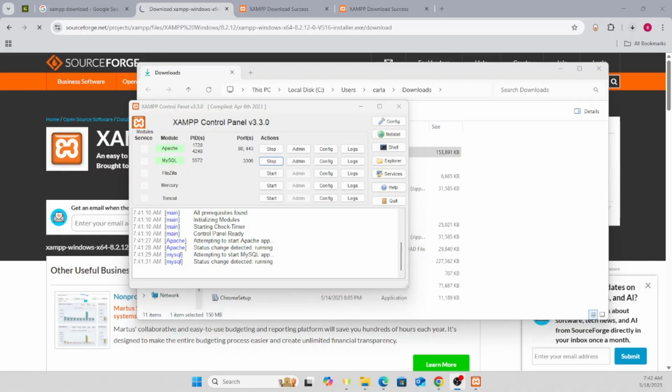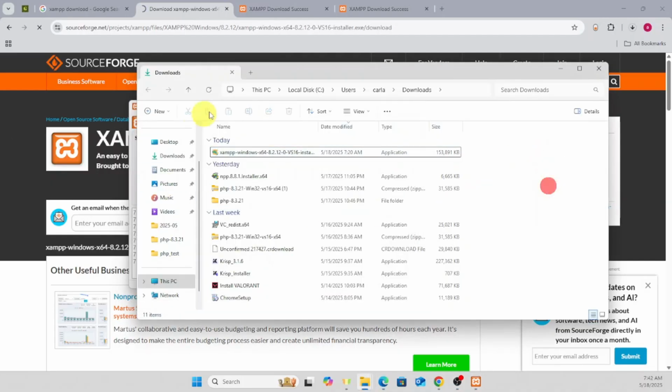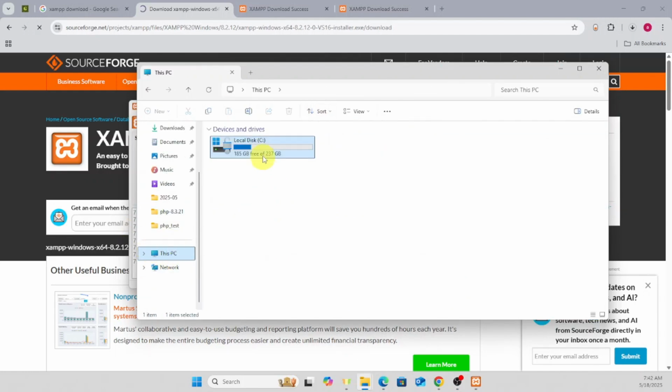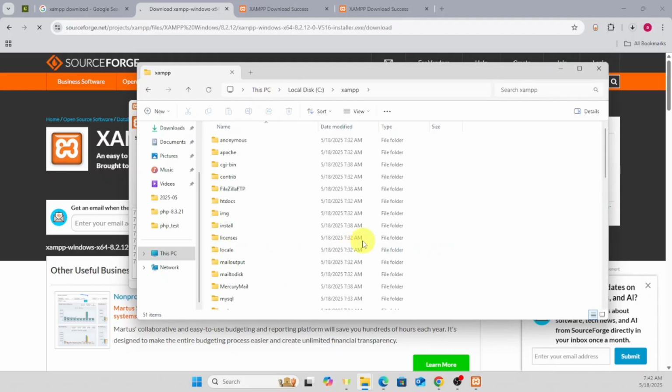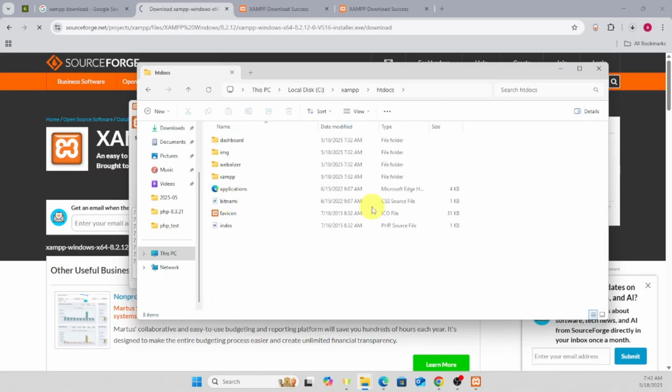So we're going to try to navigate onto our C drive. Let's open the folders on our device, click on This PC and the C drive. Here on the C drive, we should be able to see the XAMPP folder. Open that one and find htdocs, this one. This is where you should store your files.